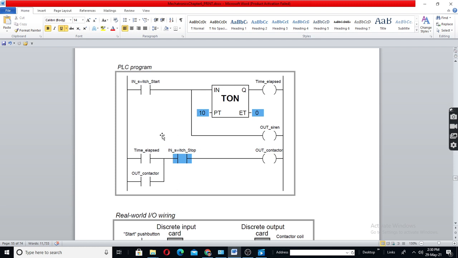So these two pillars mean line and neutral, representing power conductors. So line, phase and neutral, or if it is DC, you have say plus 24 and 0 volt. And here you have contacts and coils. These are the basic instructions. You have other instructions, timers, counters, etc.